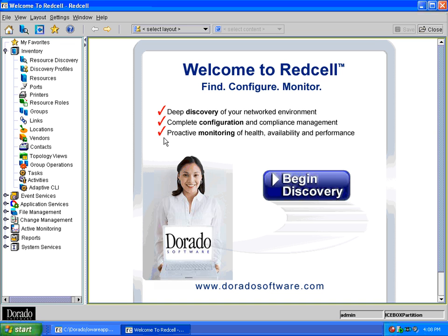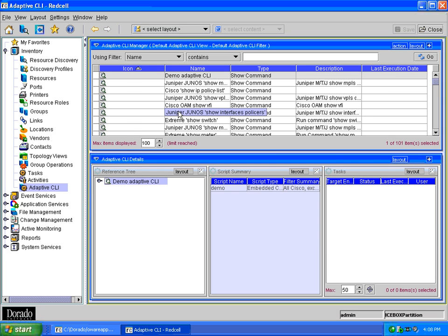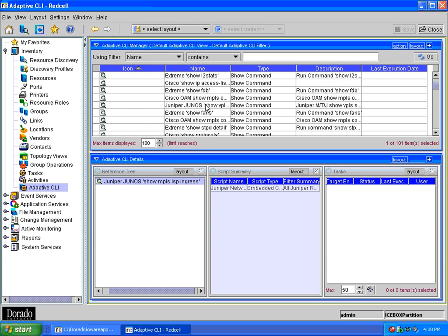In this tutorial, we'll cover Adaptive CLI. Under Inventory, Adaptive CLI, we'll open the Adaptive CLI Manager. There are preset tasks, based upon your drivers installed, some for Extreme, Cisco, Juniper, etc.